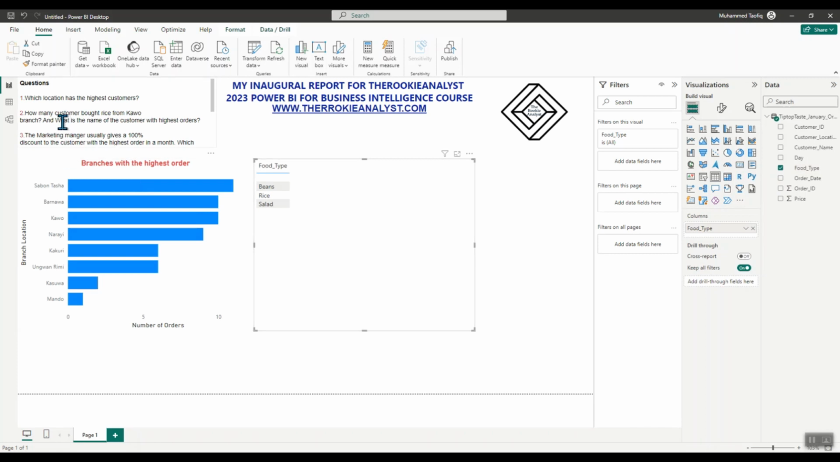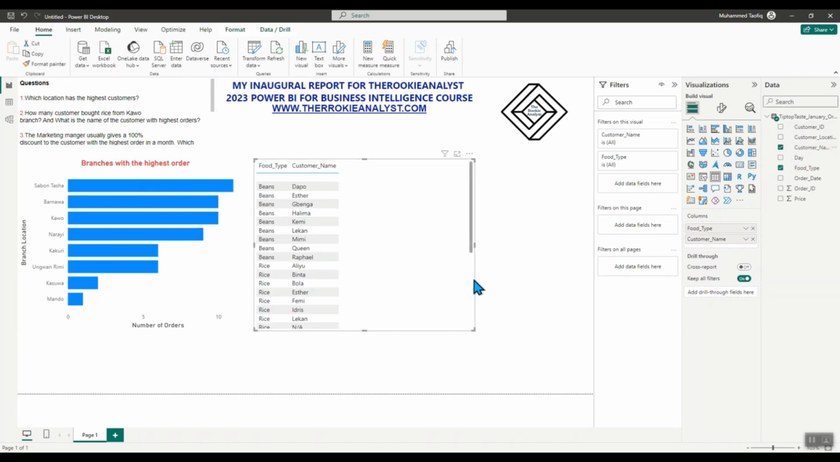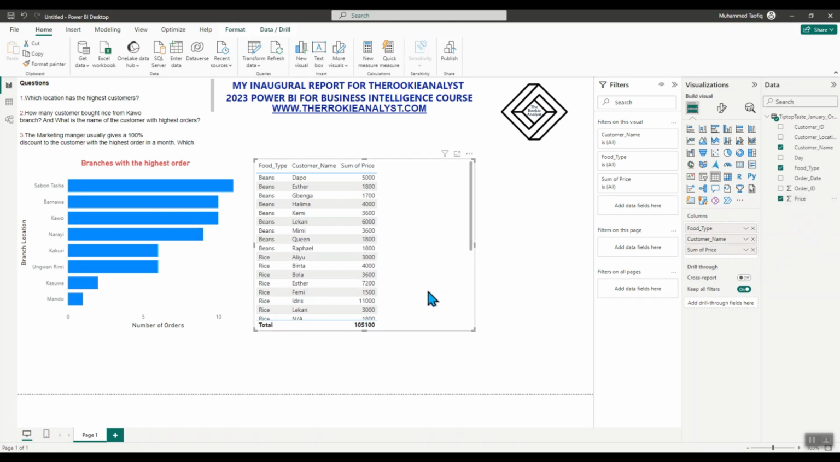Next, it asks how many customers. So we need customer names as well, right? Now, the next thing is we bought rice from Cow. Yeah, those 2 suffice, but at the same time, you can see, and what is the name of the customer with the highest order? We also need this, but we'll do this with another visual. We answer this separately. We're answering the first one now: how many customers bought rice? We also need the price as well. So let's put in the price as well.